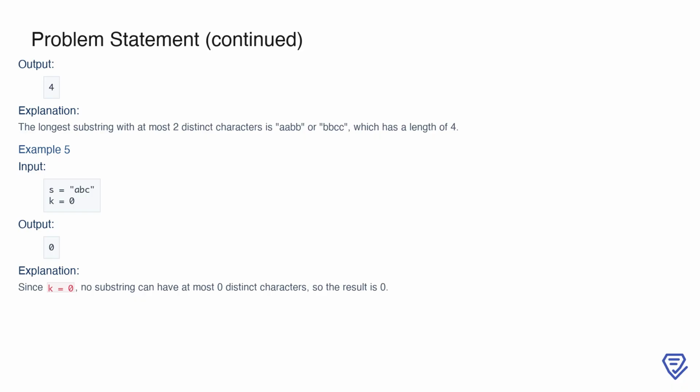Now, let's look at one more example. If the input is S equals "ABC" and k equals 0, the output is 0. This is because when k is 0, no substring can have any distinct characters, resulting in an empty substring and a length of 0. These examples illustrate how the problem handles different values of k and how the constraints on distinct characters determine the maximum length of the substring.